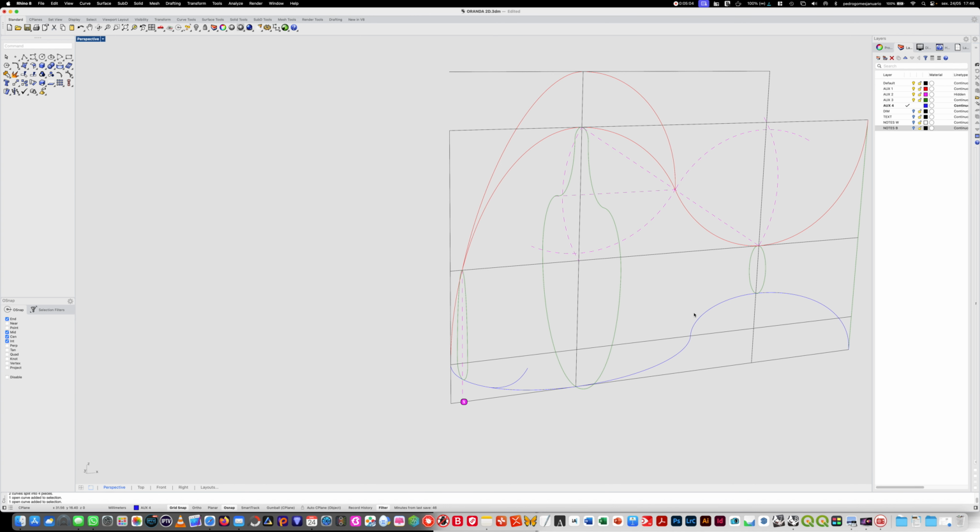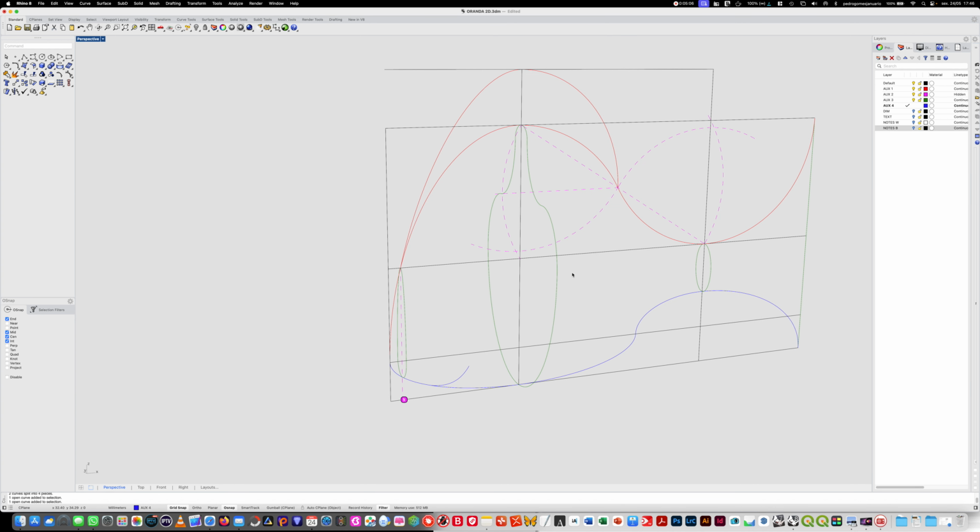Okay, so now we can do this half or we can do the full profile. For the moment I will do the full profile. So I'm going to create a new layer and I will call it tail. Okay. Then upper and lower body and nose, or body, head, nose, like this.